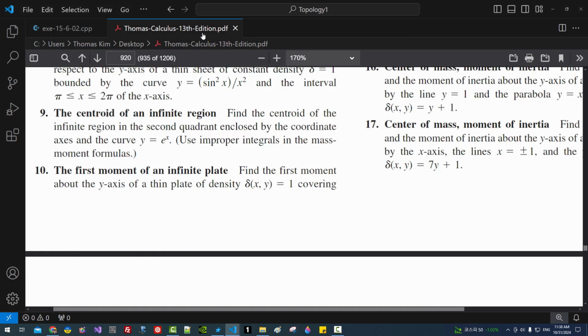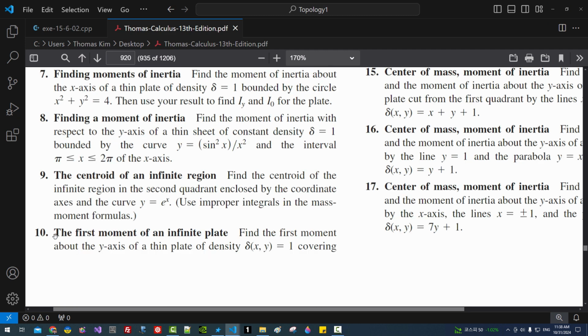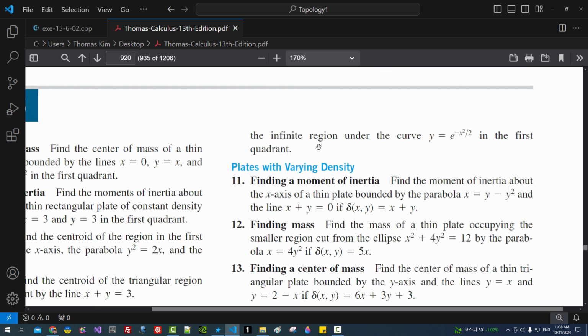Now we are solving problem 10. The first moment of an infinite plate. Find the first moment about the y-axis of a thin plate of density 1, covering the infinite region under the curve in the first quadrant.